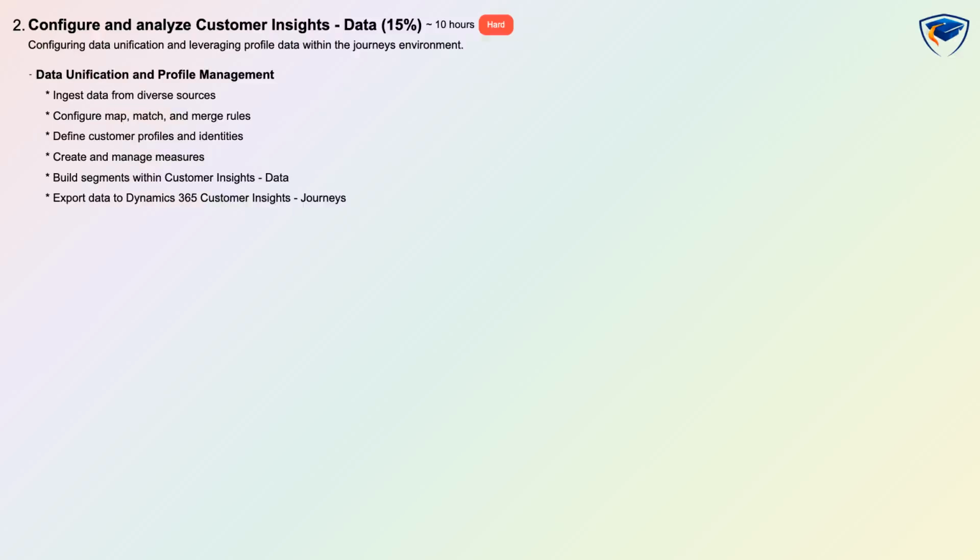The second domain, Configure and Analyze Customer Insights Data, will take up 15% of the exam. You will learn how to configure data unification and leverage profile data within the journeys environment. This domain will cover topics such as data unification and profile management. You will learn how to ingest data from diverse sources, configure map, match, and merge rules, define customer profiles and identities, create and manage measures, build segments within Customer Insights Data, and export data to Dynamics 365 Customer Insights Journeys. This domain is expected to take around 10 hours to learn and will be assessed through hands-on and conceptual questions.